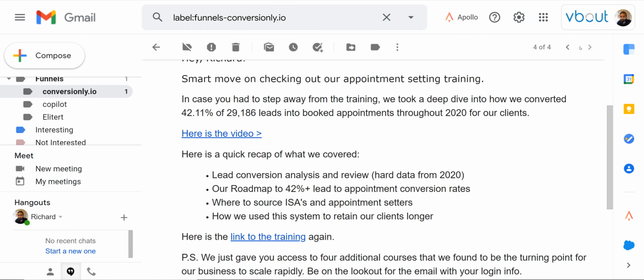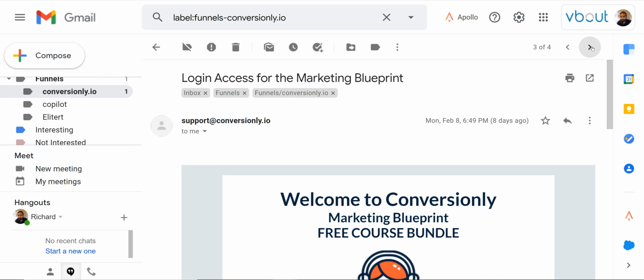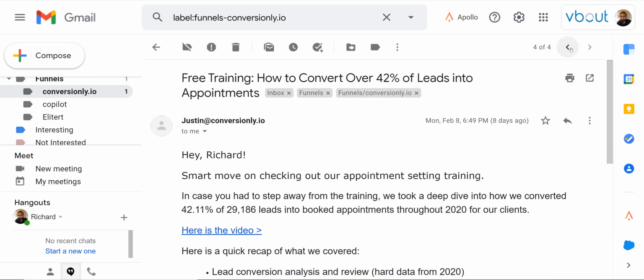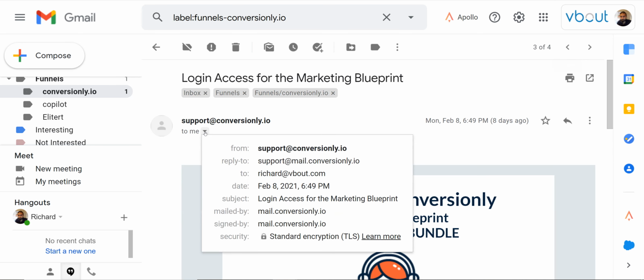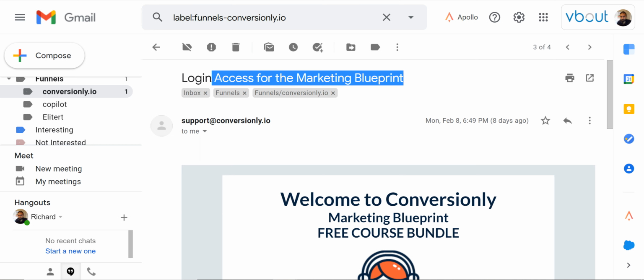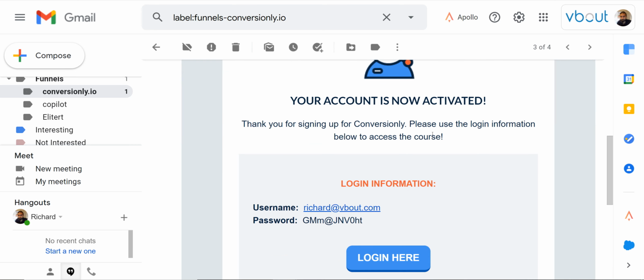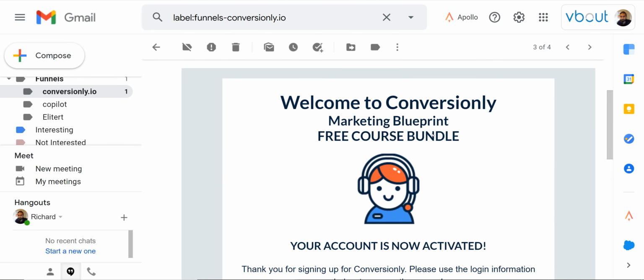let's look at the second email I got the same day, which I believe was within the same minute actually. Okay, this one is from support. Now, why is it back-to-back? I'm not sure. Login access to the marketing blueprint. Okay, so I have some login here. Temporary access, perhaps. All right, great.